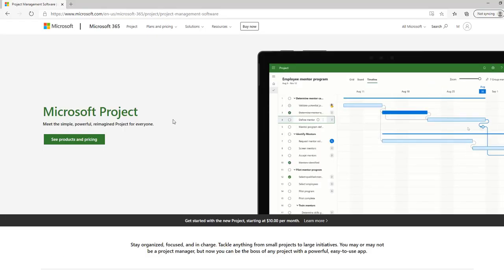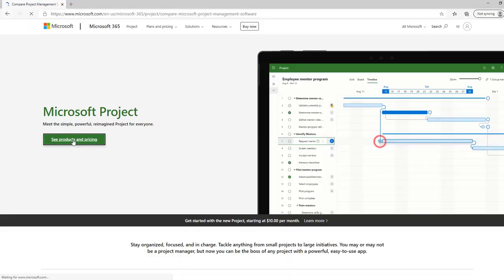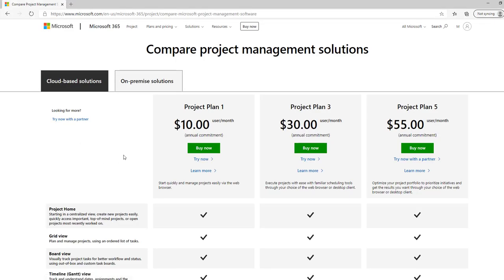All right, now we're in the product page for Microsoft Project. Here we go and see products and pricing. And now we're here in Compare Project Management Solutions, and this is the current pricing for Project Online. In here we have the cloud-based solutions, and we also have on-premise solutions. We're going to stay on the cloud-based solution because that's what Project Online is. There are currently 3 different types of plans.